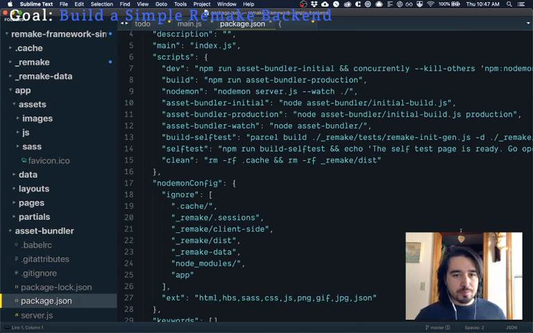Okay, so let's figure this out. We got NodeMon watching the server. That's fine.